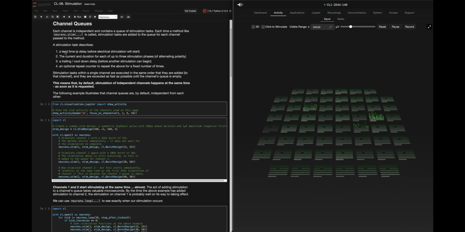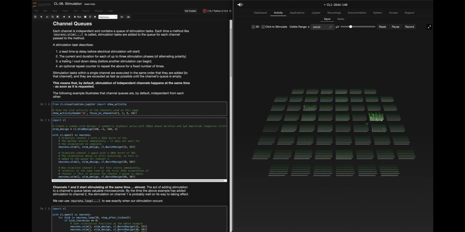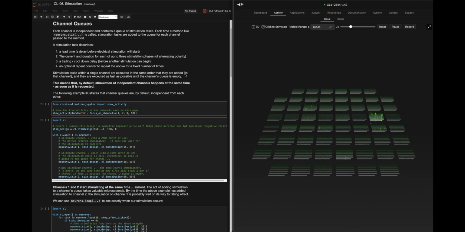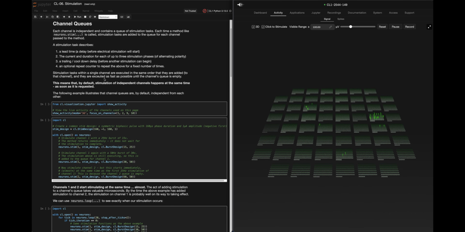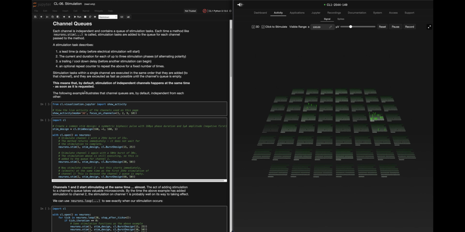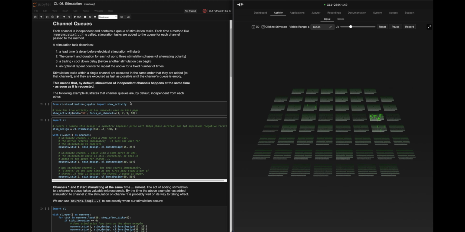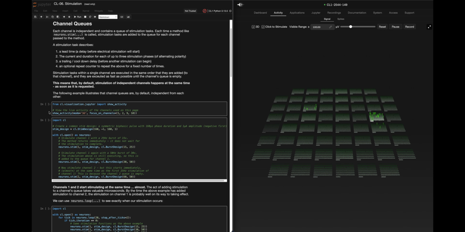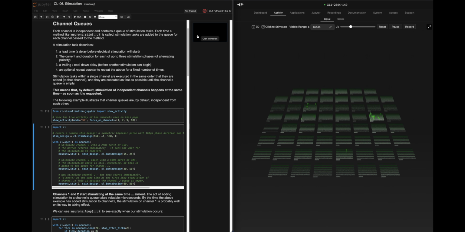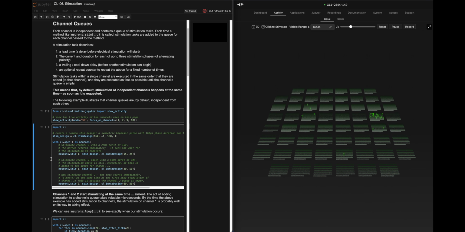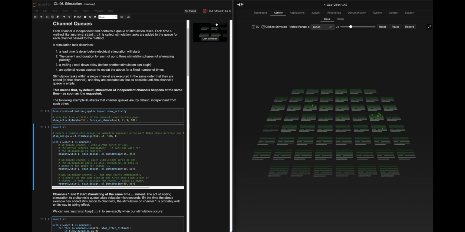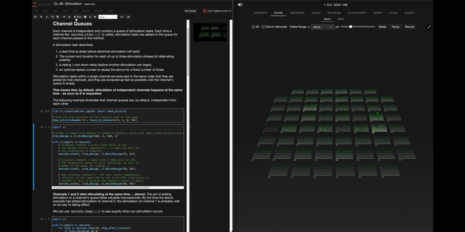Okay, so we've gone through what a stimulation task describes, but the stimulation tasks within a single channel are executed in the same order that they're applied to that channel and executed as fast as possible until the channel's queue is empty. So what does that mean? There's actually a couple of ways to approach this. So this will show us, I believe, a little visualizer there like before. We import CL. Oh, wonderful. For this one, that is working very well. It wasn't working on a previous tutorial.